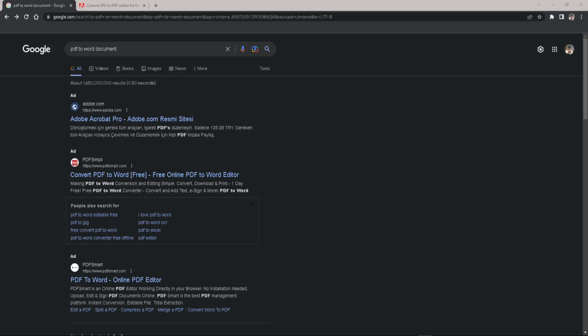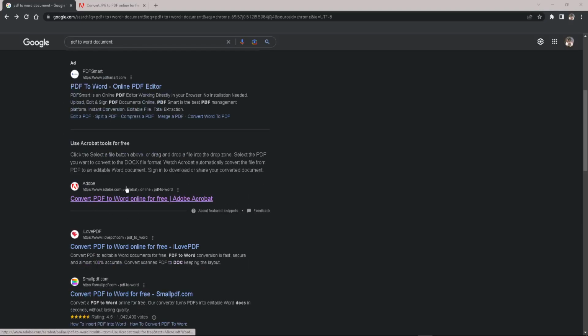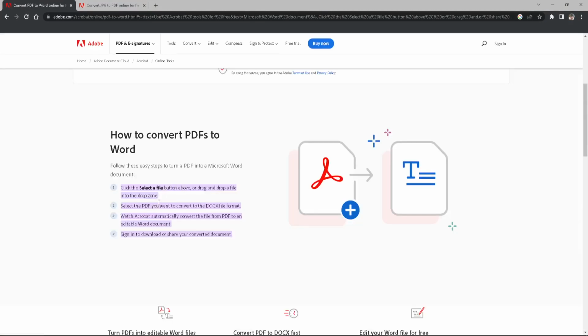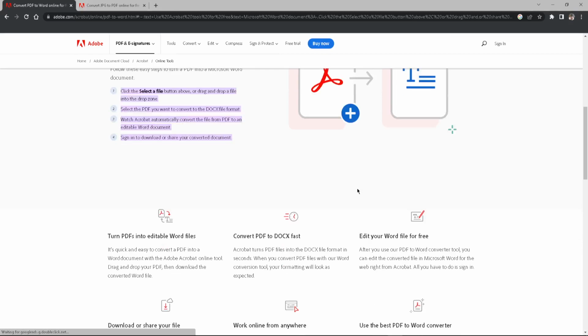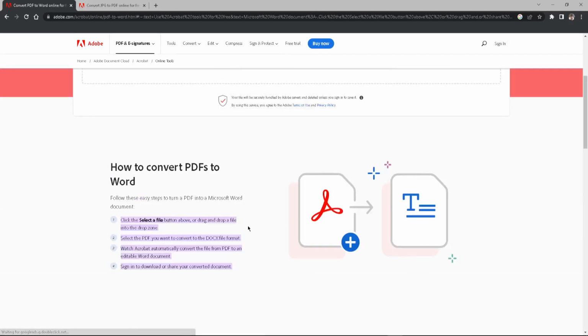I did enter the wrong website. Actually what you want to do is scroll down until you find the Adobe website, convert PDF to Word online for free. Adobe Acrobat is generally the best because it's a trusted source. All the other websites usually have a payment plan, etc., and can lead to bank account details being stolen.